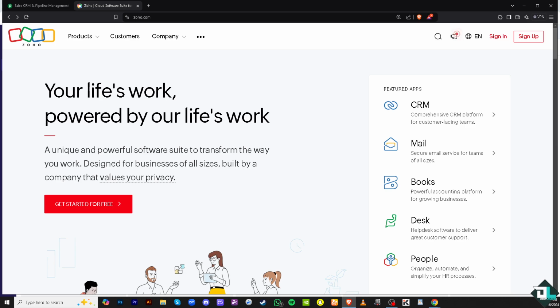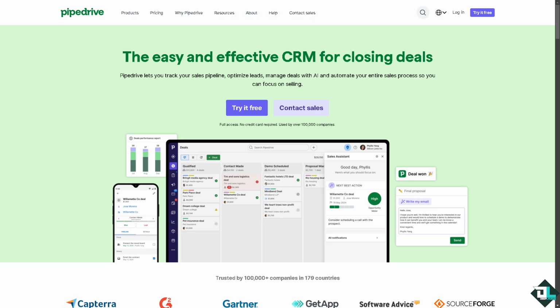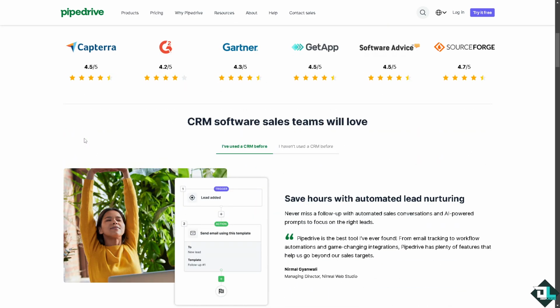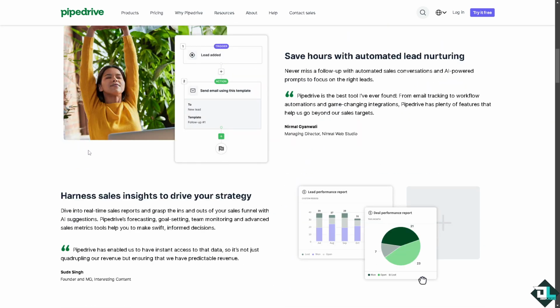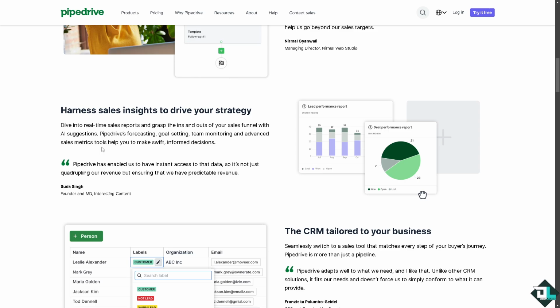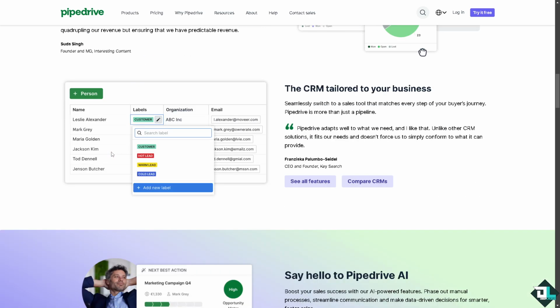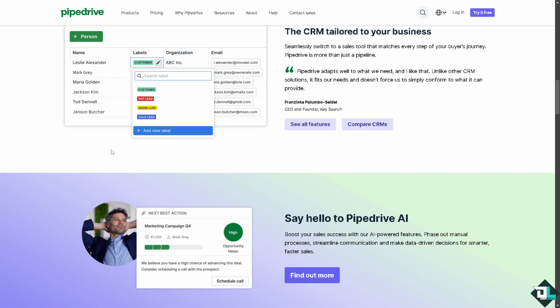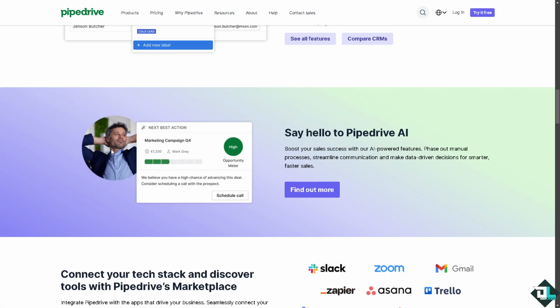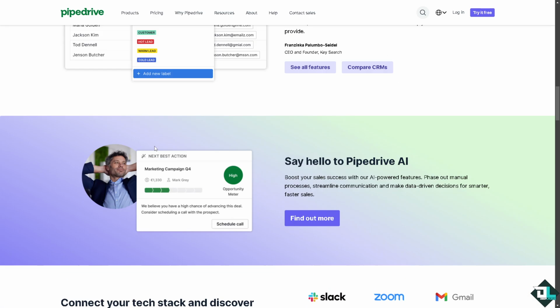So let's begin. Pipedrive is a customer relationship management (CRM) software designed to help businesses manage their sales processes and customer relationships effectively. It is particularly popular among sales teams and small to medium-sized businesses because of its intuitive interface and features tailored for managing sales pipelines.